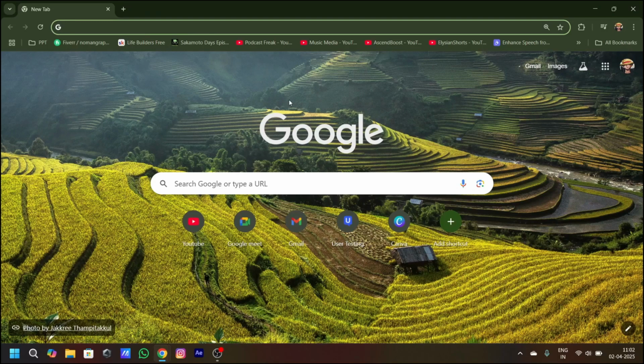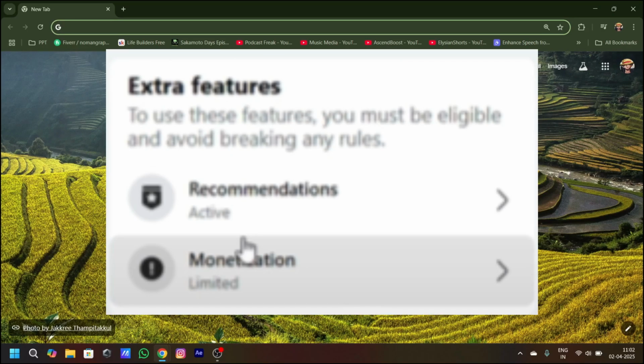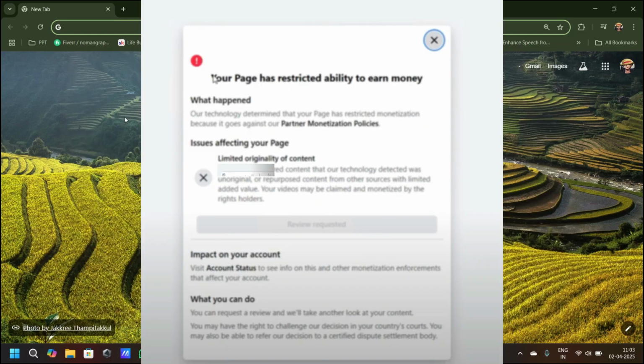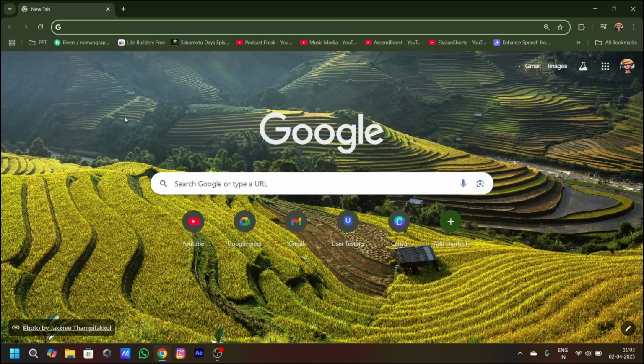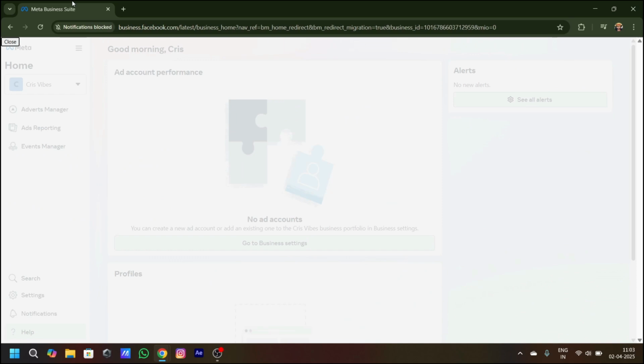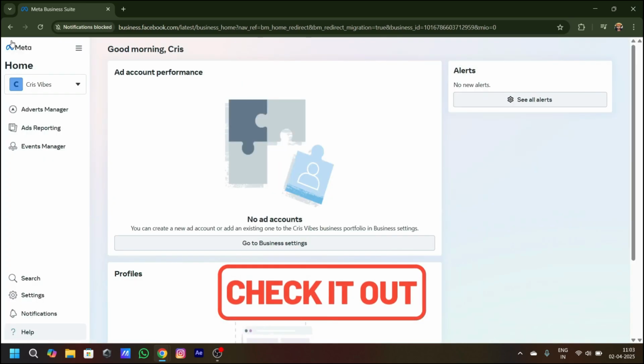Guys, I'm going to tell you how to fix your limited originality of content issue on Facebook. For you, it might show like this. So after doing all of this stuff, you have to go on business.facebook.com, like I'm going. Once you are here, as you can see, you have your business site.